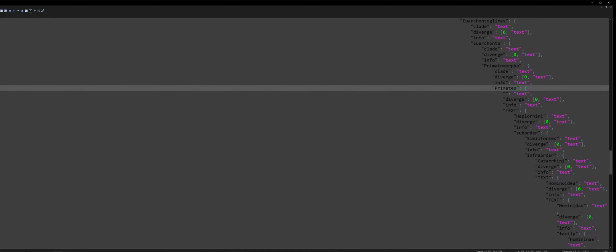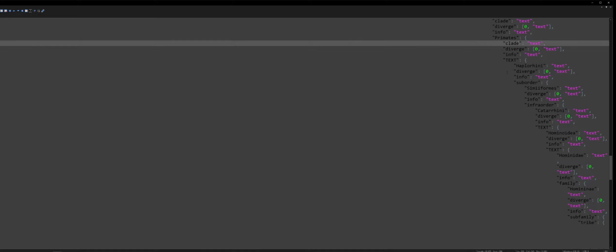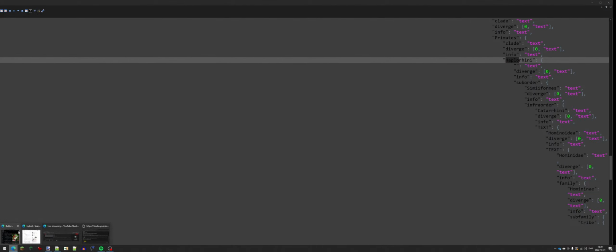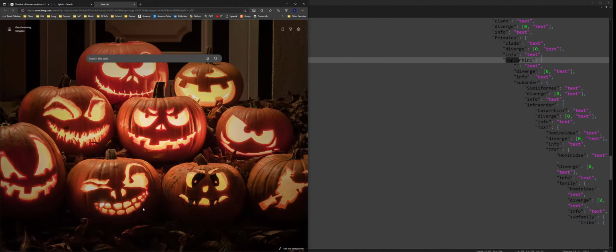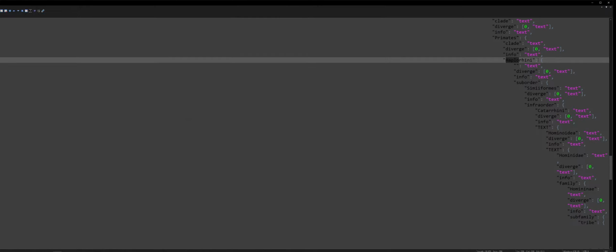Primates. Clade. Haplorini. Haplo means half, right? Or small? What does that mean? Haplo, single or simple? Okay. So, we have the primates, and within primates we have haplorini, or simple nose. We have simpler noses.